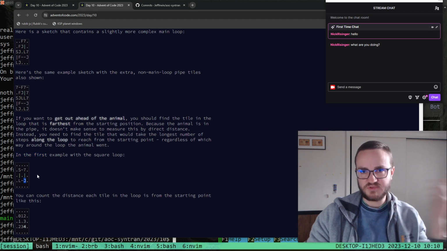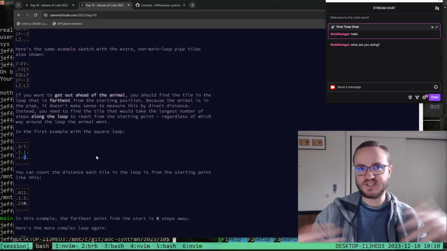So here J would be furthest from the animal. We're trying to stay away from the animal, so we want to maximize our distance away from S.